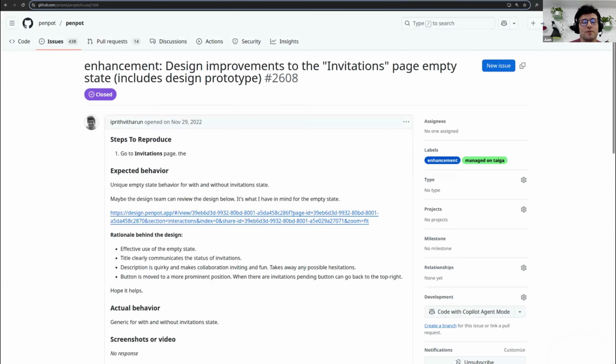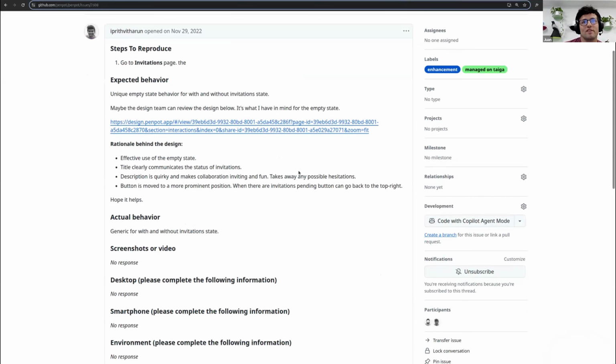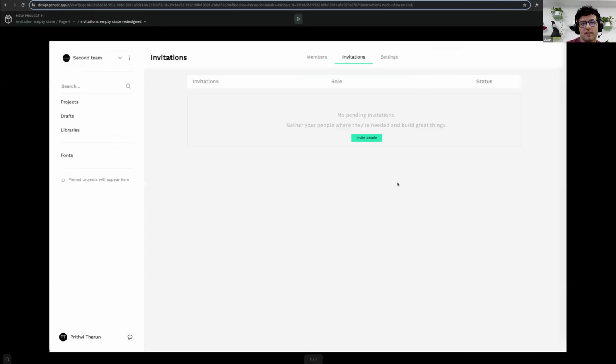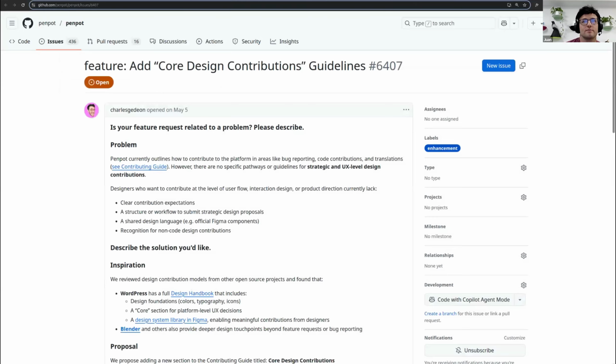Let's continue with a design contribution implemented in our latest release, focused on enhancing the invitation page empty state. It's a minor change, but this improvement was proposed by a community member through GitHub, as you can see here. This effort aims to optimize the user experience when there are no pending invitations. Here he shared the link with the proposal in Penpot, and we implemented it in the last release.